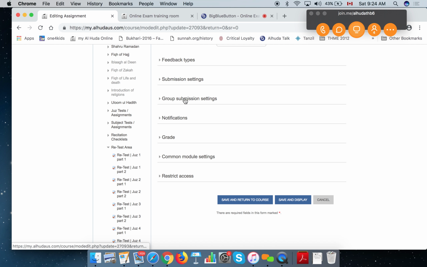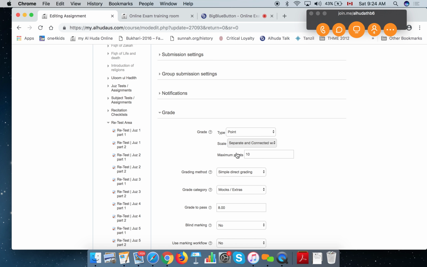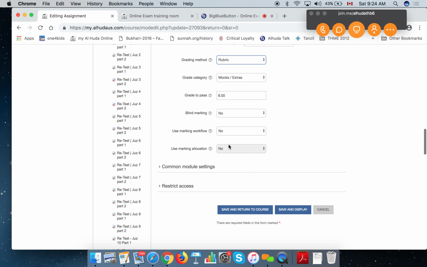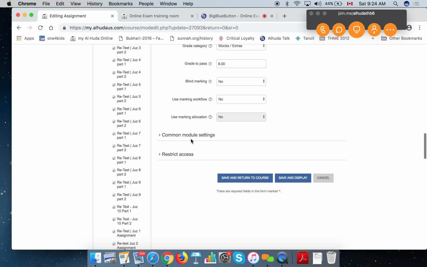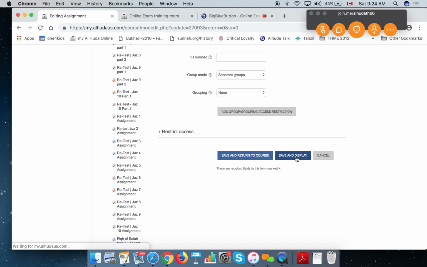And then we have to go to only grades because everything is already there from the previous assignment that we set. See how the maximum grade is already 10 and everything is there. The category is also there. That's the ease of duplicating something. Simple grading, we'll change it to rubric, and we'll leave it hidden in the common module settings, and we'll save and display.